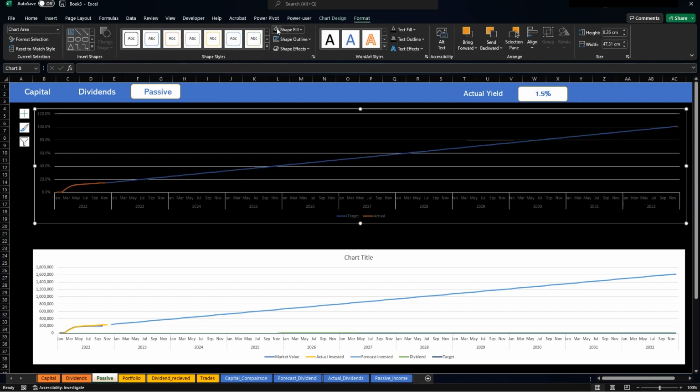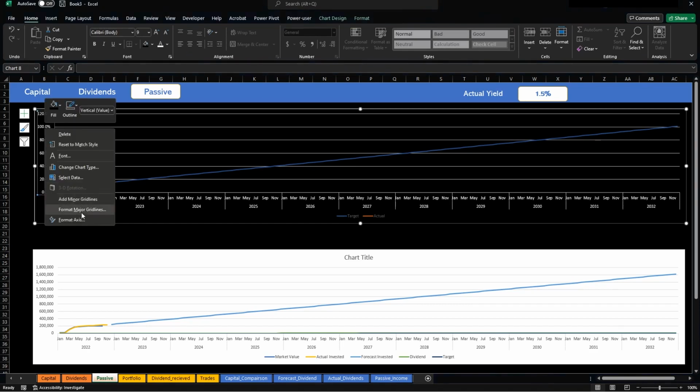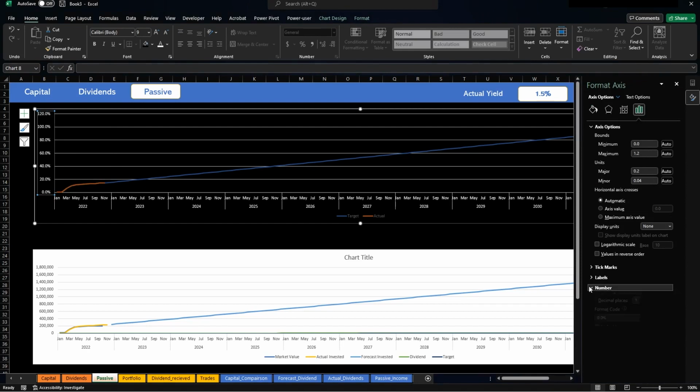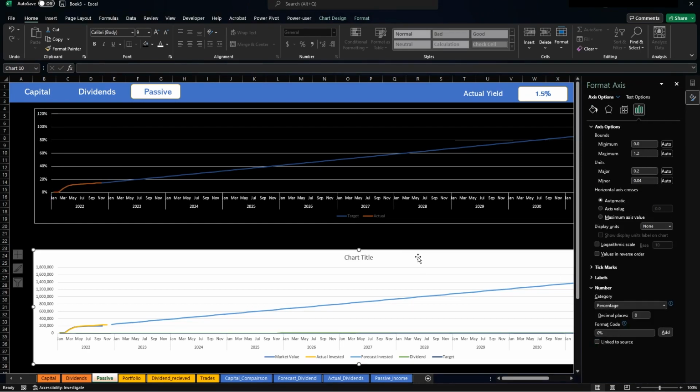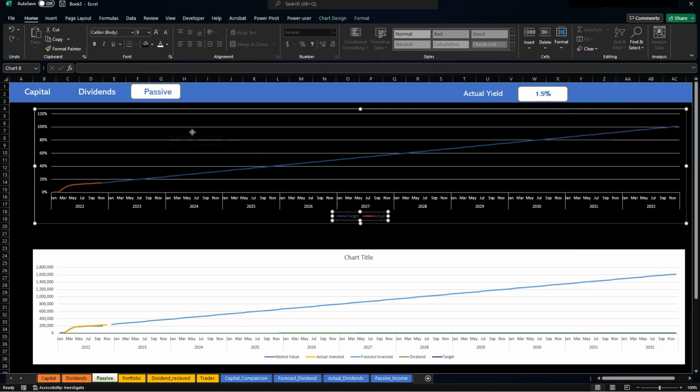So go into format, let's make that black. Let's now change our fonts to be white. Make this white over here as well. Let's format the axis and get rid of the decimal place there. Make that 0. And I will keep my little legend. Let's make that white. And that looks pretty good. So this will be great.